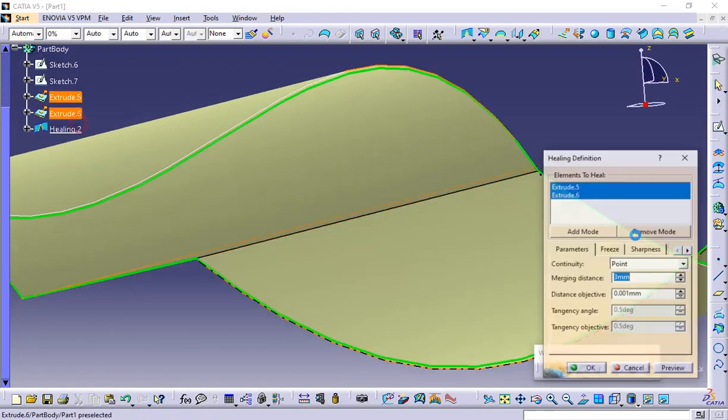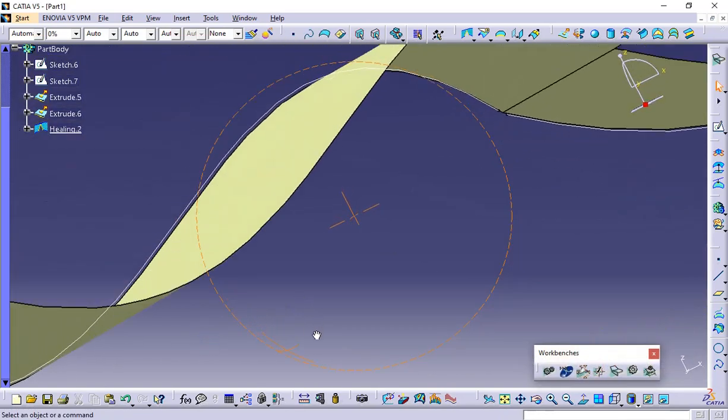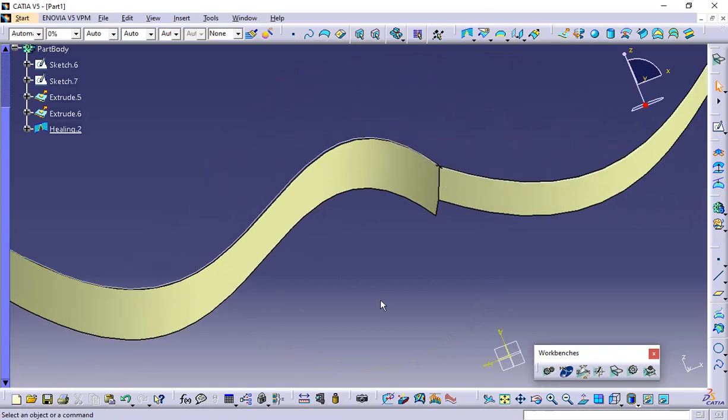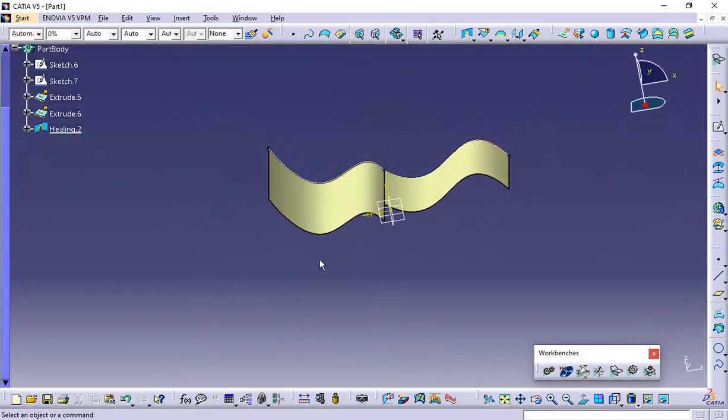Can make it continue as tangent. So in this case the deviation has been minimum. So the healing will be much helpful when you're having small gaps. In case of large gaps also you can do the healing, but the actual shape will get distorted.